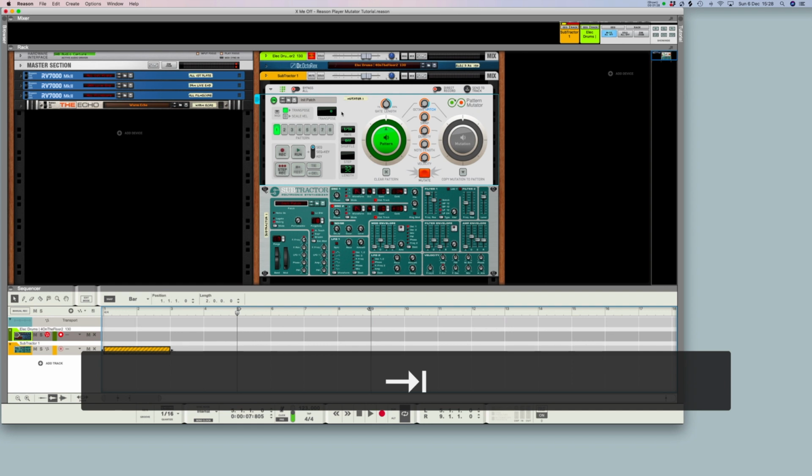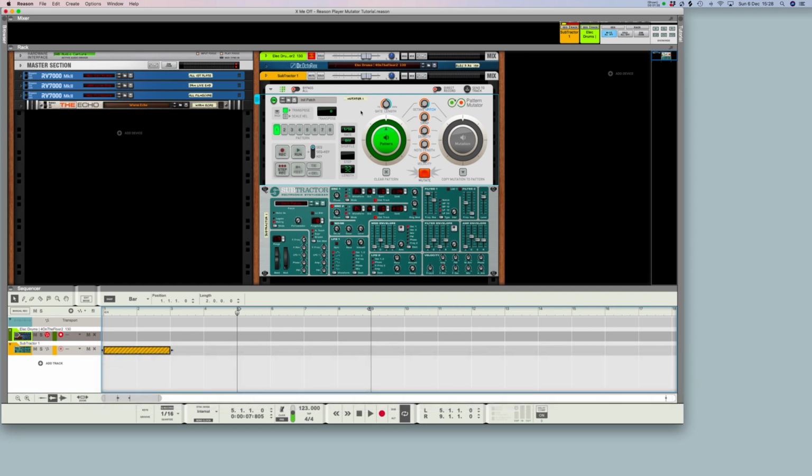So when you create a Pattern Mutator, there are presets, but it will create an initialized patch, or certainly that's how you've got your preferences set in Reason. So with the init patch selected, there are no patterns. All the patterns are empty. If there was a pattern in there, you would see some markings basically.